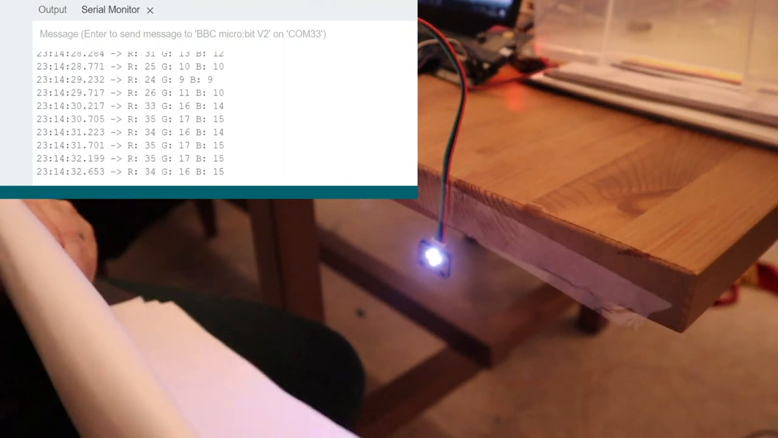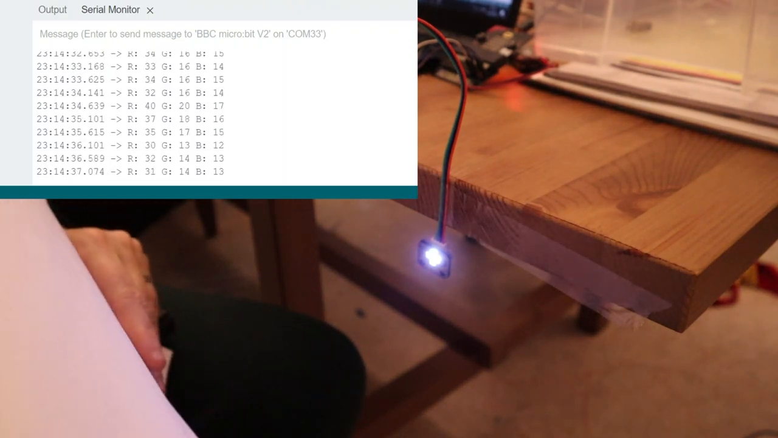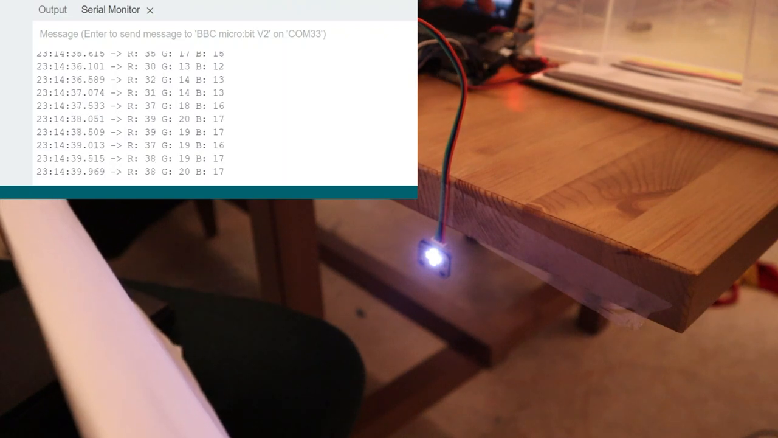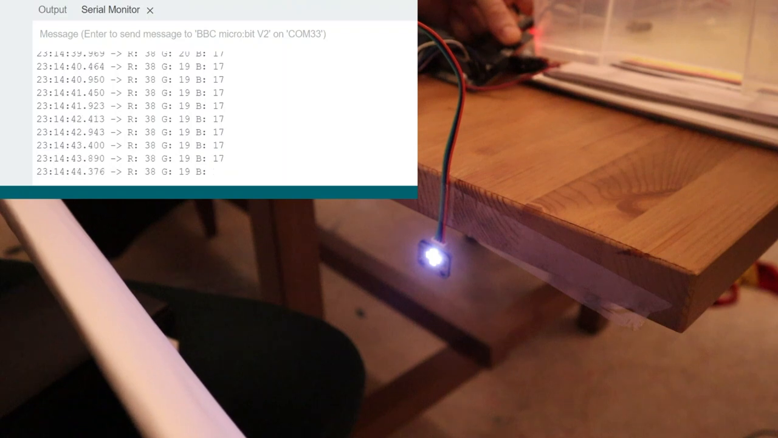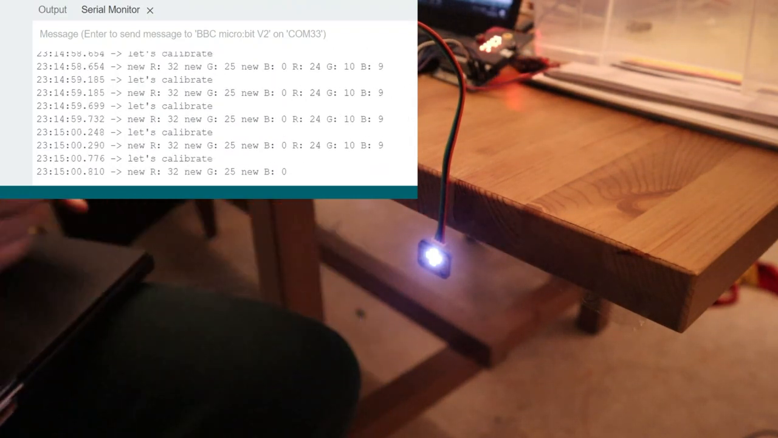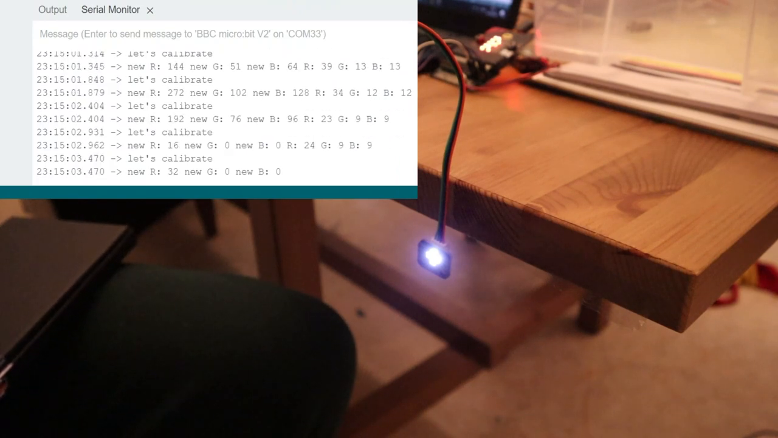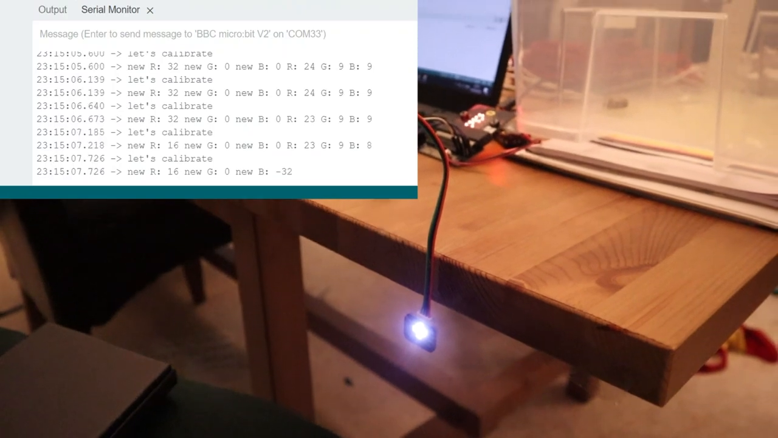So white seems a lot better there. You definitely see the pink tint in the light though. Okay, and then we're going to press B on the micro:bit and that will calibrate our white. Now we've got some new numbers. So if we hold red, we definitely get red. I should clear the screen actually after a while. Can you see that? That's our red.